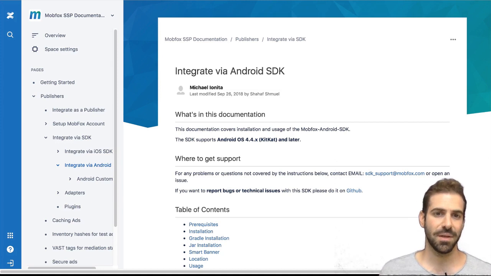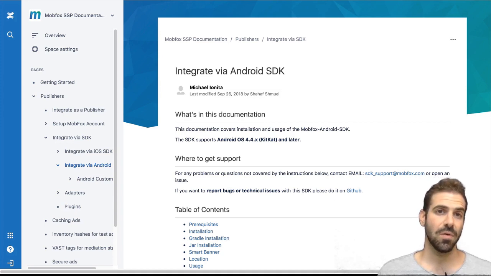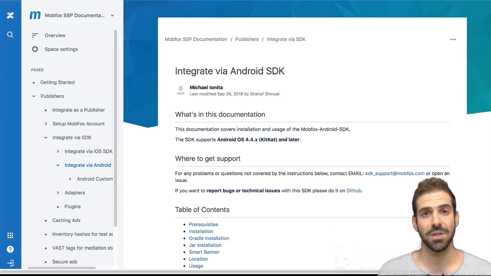And let's get started. As you see, the prerequisite to use our Android SDK is Android OS 4.4.x and later, which means KitKat and above. So first of all, verify you have a sufficient OS version configured for your application.